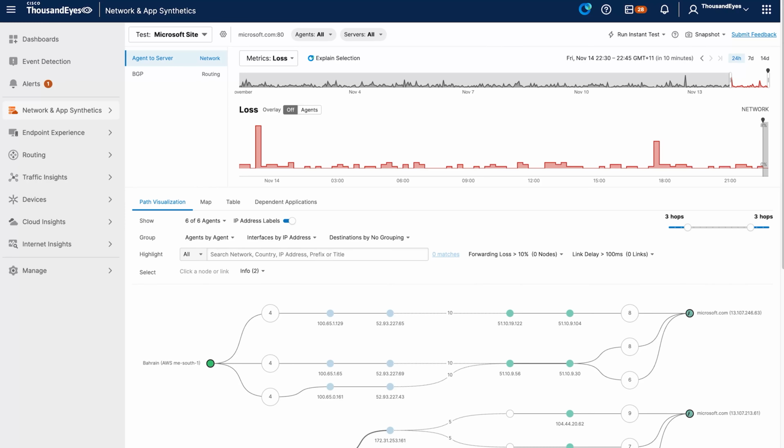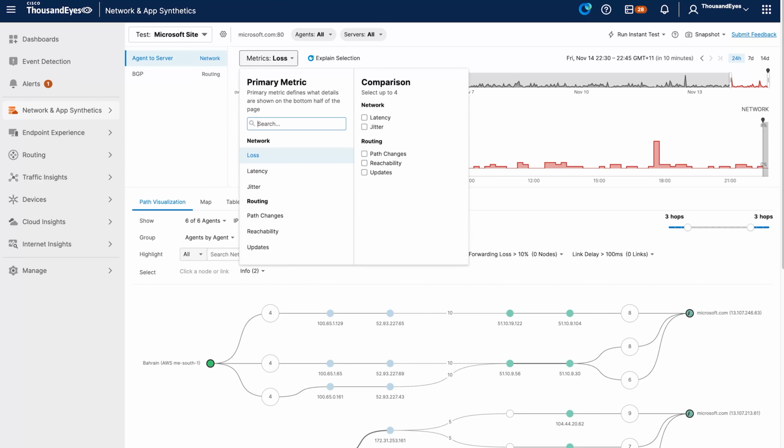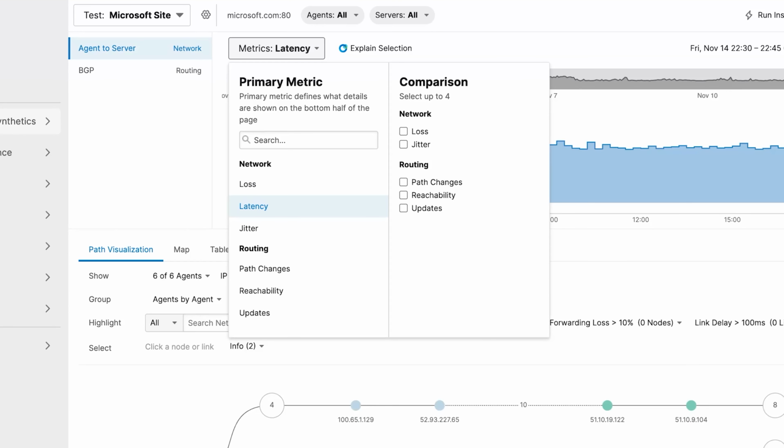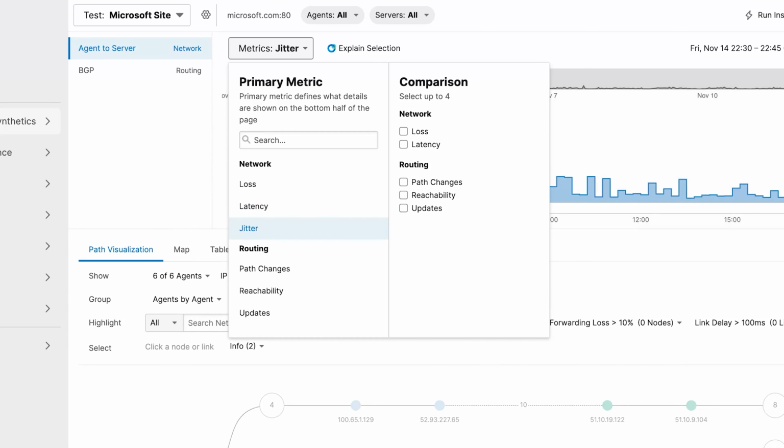The available views in a network test include network and routing layers. The network overview shows three main metrics: loss, the percentage of packets lost; latency, the average time it takes for packets to travel between endpoints; and jitter, the variation in latency over time.